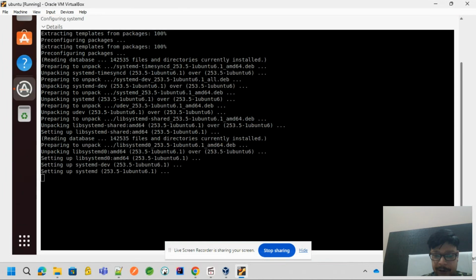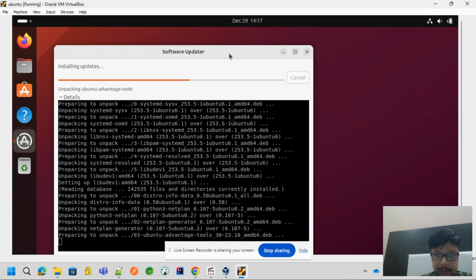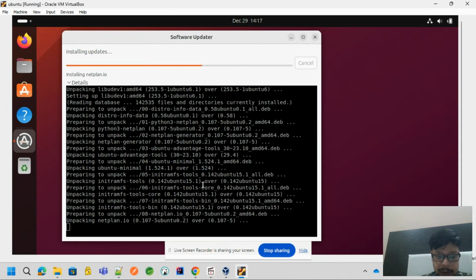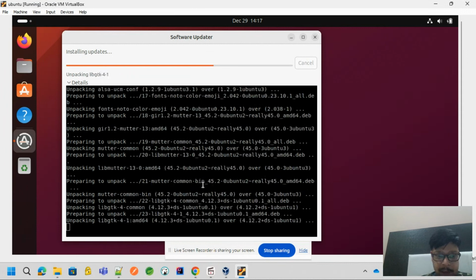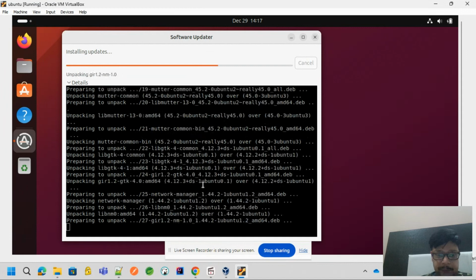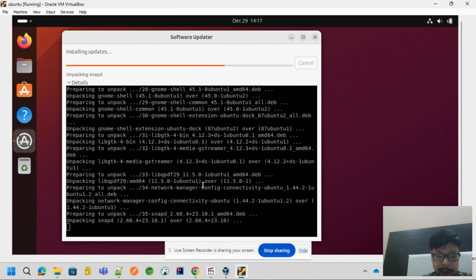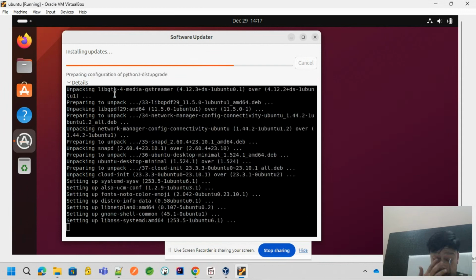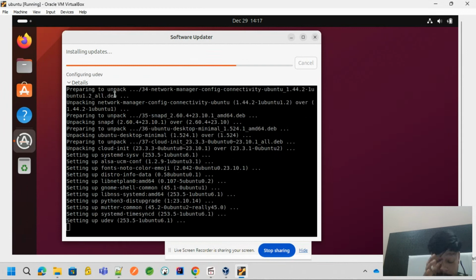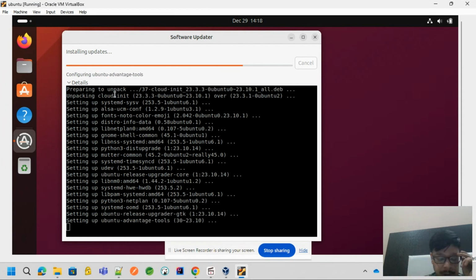Updating is really necessary, guys, because it will help make your system more smooth. So don't forget to update your system from time to time. Ubuntu updates are really important, especially because they come with security packages and also some new features. So please keep updating your Ubuntu version. Let's wait for this installation or update to be finished. Then we will do some more processes, and after that we will install the JDK.